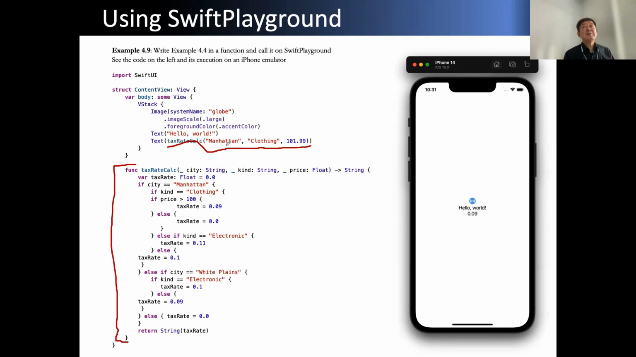Not only the value is passing, but some indicator as well. So Manhattan is not just the value Manhattan, but it is the city name Manhattan. If you want to do that, then you need to put here, instead of underscore, you need to say something here.